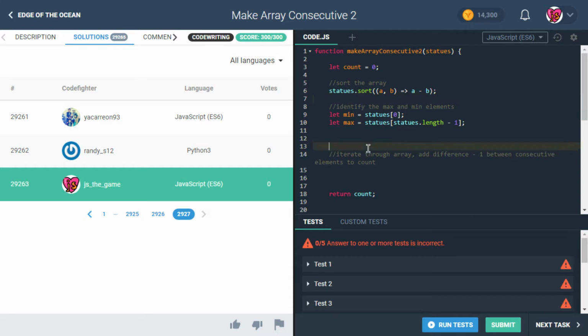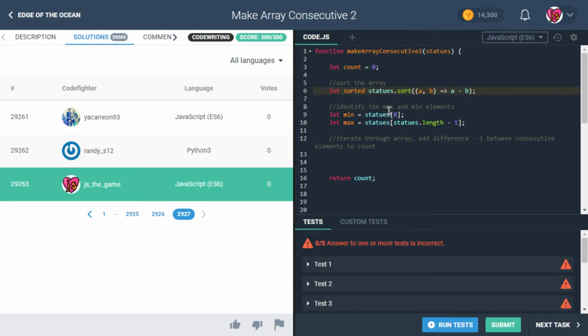Okay, so we sort the array. We identify the max and min elements, and this is looking pretty good. It's looking pretty efficient at this point. So we got our min and our max. And one last thing I want to mention before we move on is that notice I didn't have to say let sorted be assigned the value of statues.sort, etc. This sorts them. So this actually does modify the array here. So that's worth knowing. I believe we looked at splice before was another one that modified it, as opposed to something like a slice that doesn't. Anyway, the point is, sort will modify the array. So that's good to know.